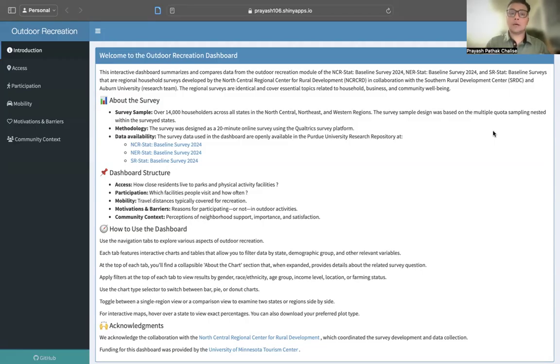So moving on to how the dashboard is structured, as you can see on the left hand side, we basically have 5 different tabs that cover different questions related to outdoor recreation. The Access tab covers how close residents live to parks and physical activity facilities. The Participation tab covers how often they participate in these kinds of outdoor recreational spaces. The Mobility tab covers basically the travel distance.